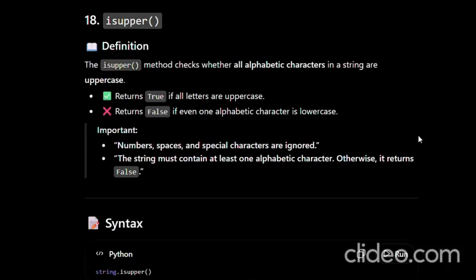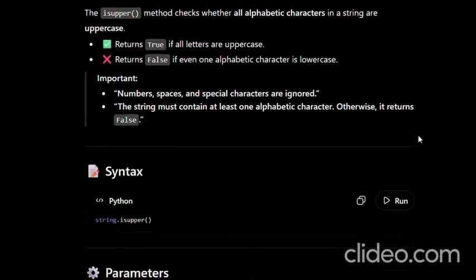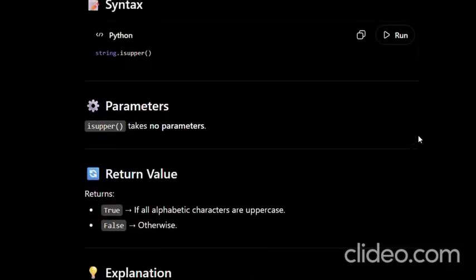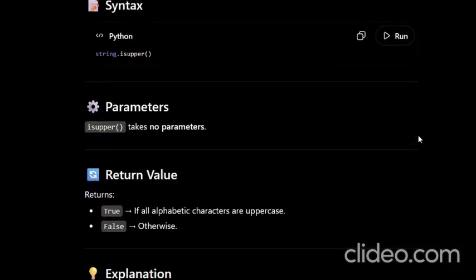So its syntax is given here. Like if we have a string dot isUpper then parenthesis. So there is no parameter needed for this method. It will take no parameter. If the string contains each character in uppercase, then it will return true. Otherwise, it will return false.